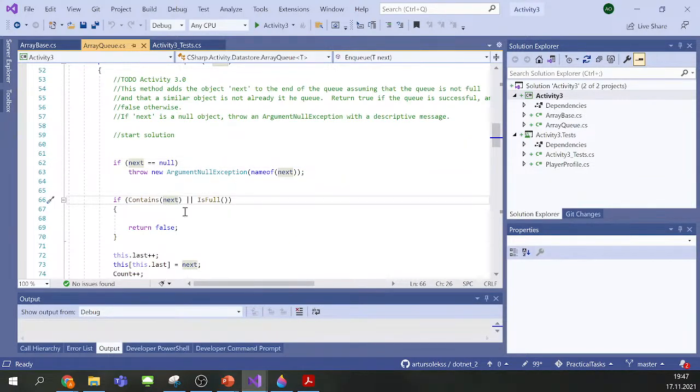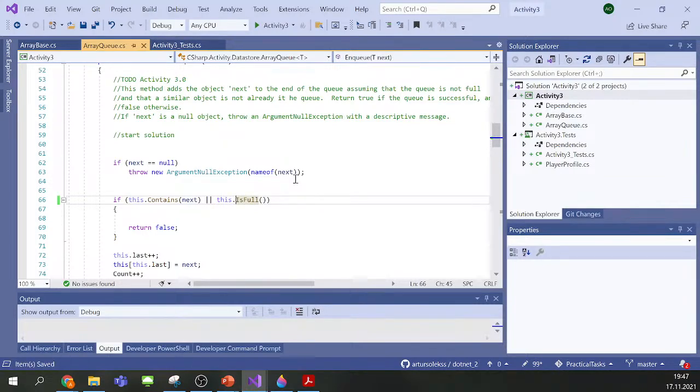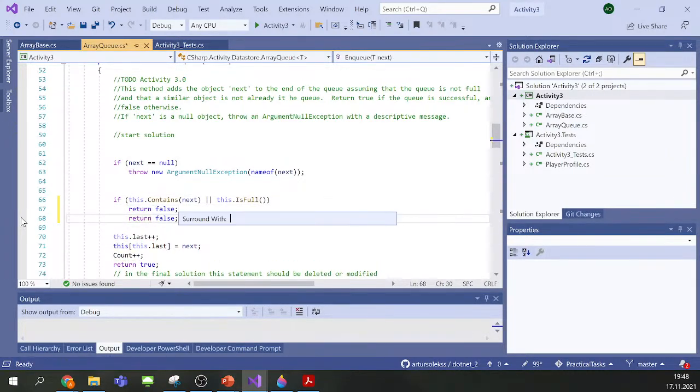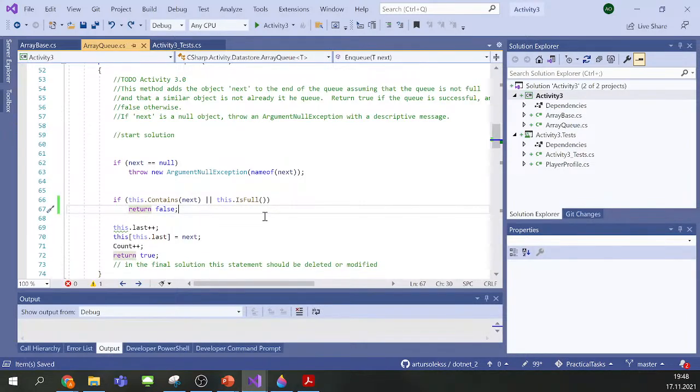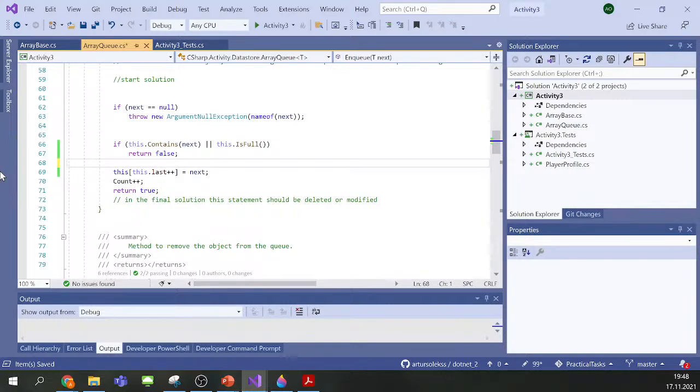And then we check if the current queue contains the element. So if it contains it, or the queue is full, then we return false. I mean, the same as we had in the stack structure. And then we actually add the element. So we increment last and then we assign next again. That would be the same if we do it this way. Oh no, hold on, this way.